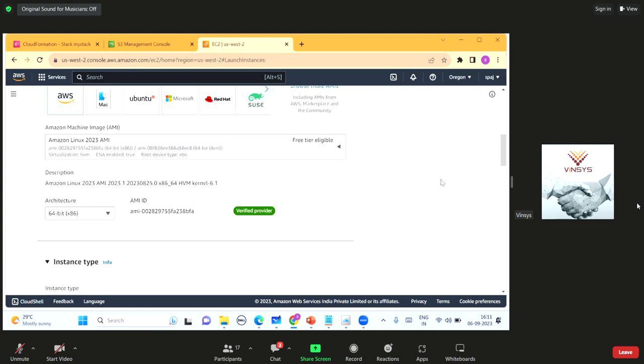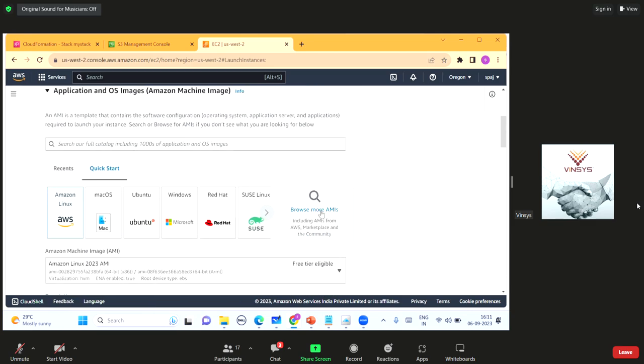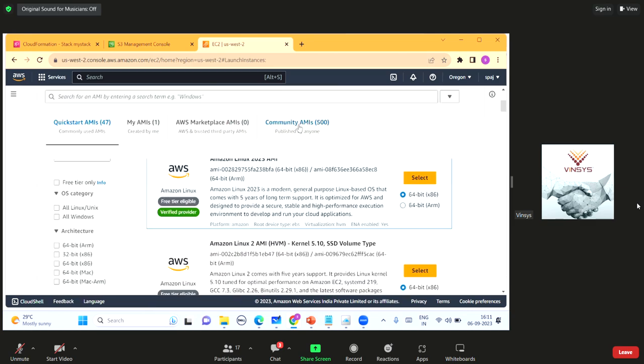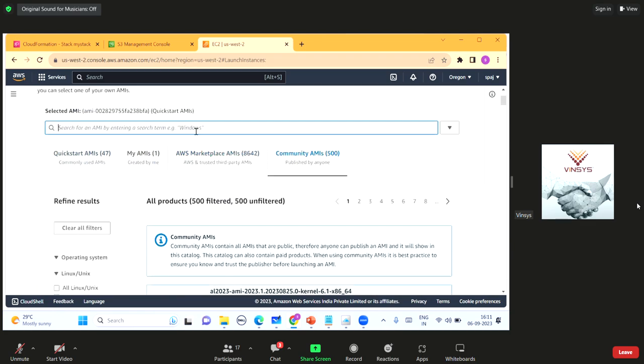But now I am not interested in this EBS, right? I want to go for instance store. So what I can do, I will go for this AMI, and right now I will just go for the community AMI. And here I will just search for instance store.